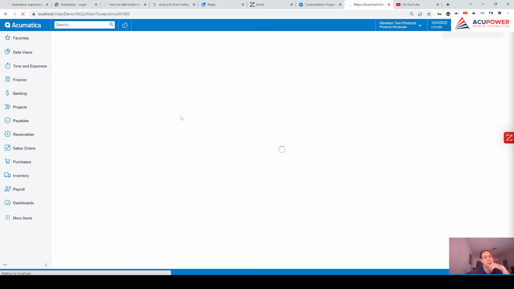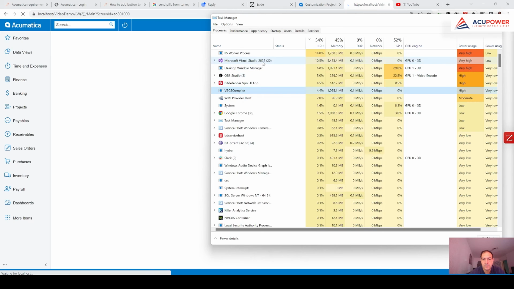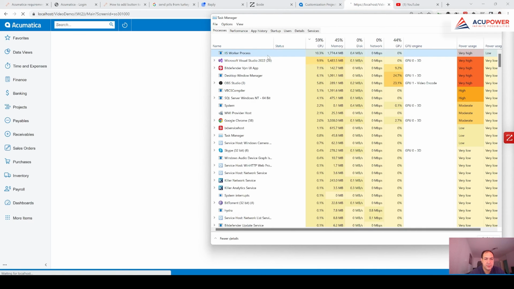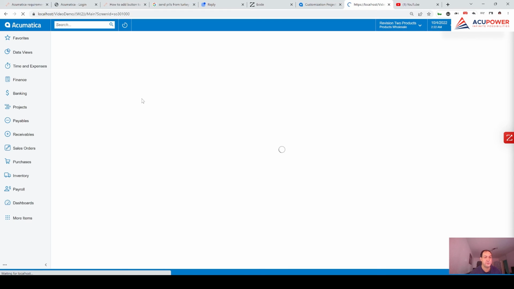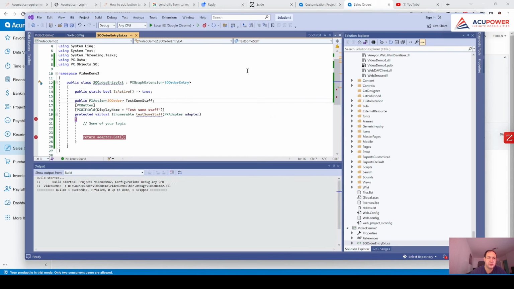So we are getting closer and closer. If I wouldn't be in screen recording mode, it would run faster, by the way. So the typical development cycle is smaller in scope of Acumatica development. So here we go. You see this button, test some stuff. Now I go back to Visual Studio.